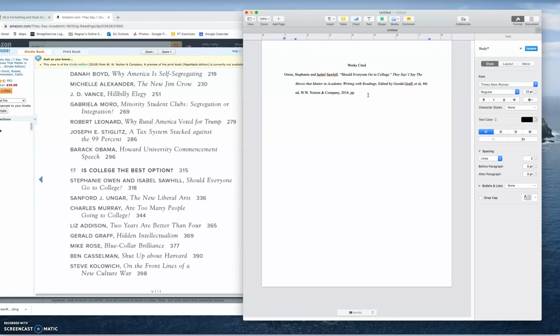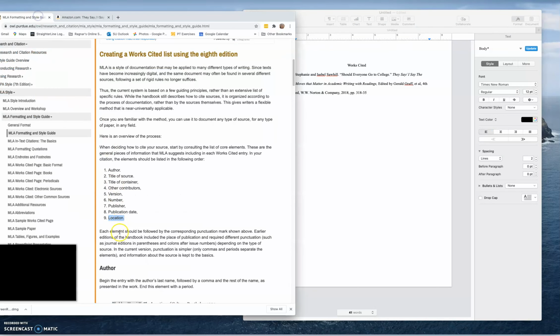For MLA, they do want you to put "pp." to indicate your page numbers. So it's 318, and then they do want you to tell us the full page range. This is a table of contents, so it's not listed here, but I know that it ends the page before the next one starts. So that's 335. So 318 to 335, or 318 to 35. And period, as we see in the list here.